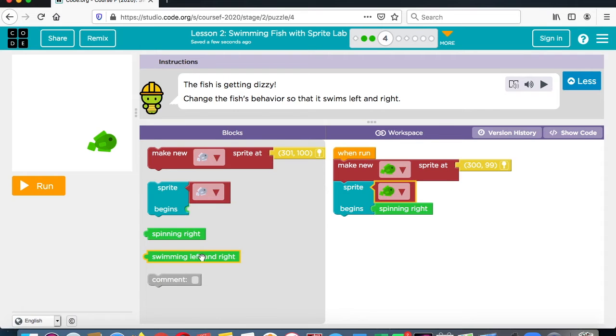So we take this, put it in here, our code block. What this is telling the computer is, when you start, you're going to make a green fish. So you're telling the computer when you start this, you're going to put the green fish here in the backdrop, and then we want the green fish to start swimming left and right.